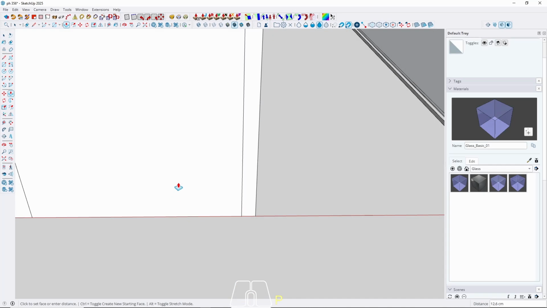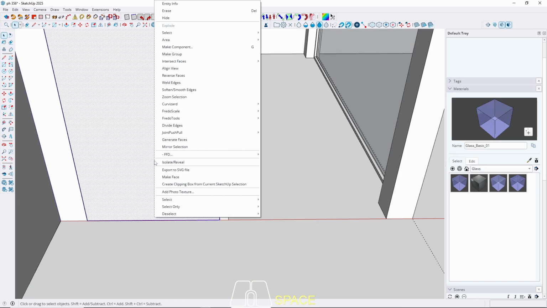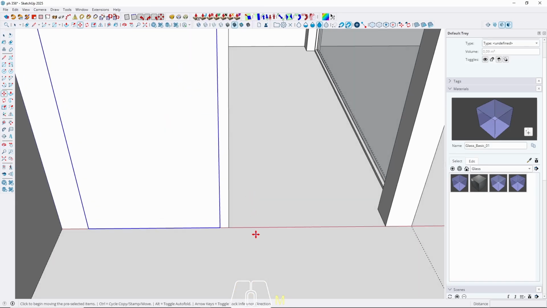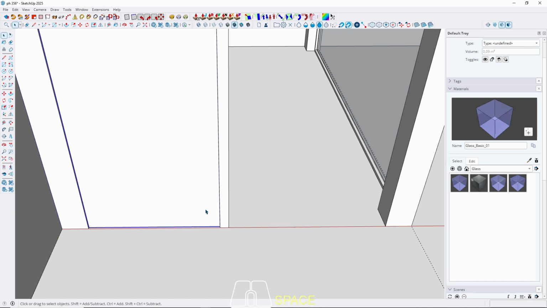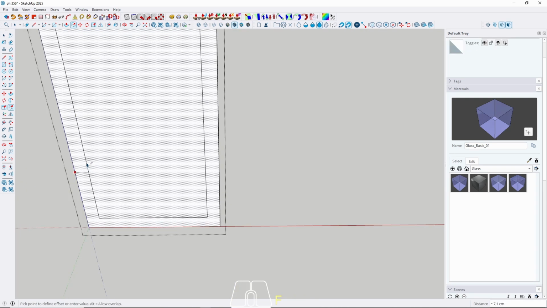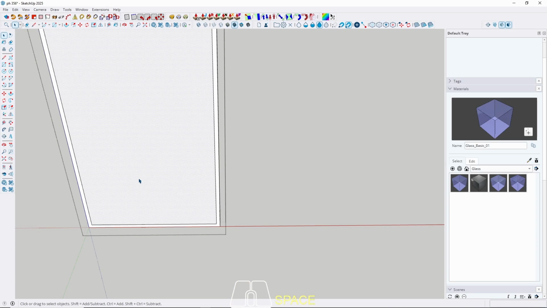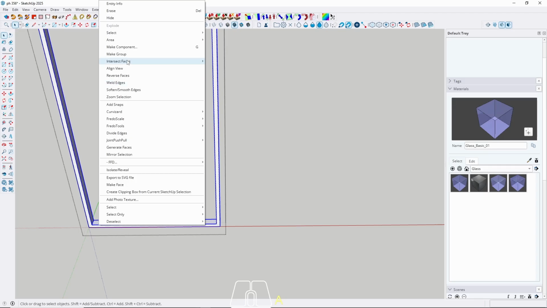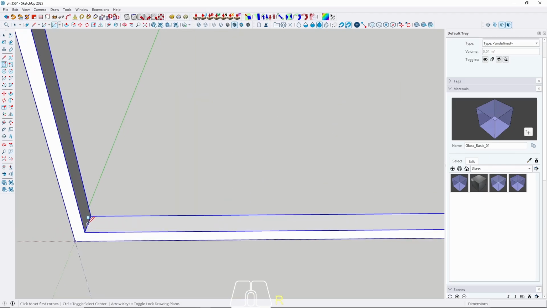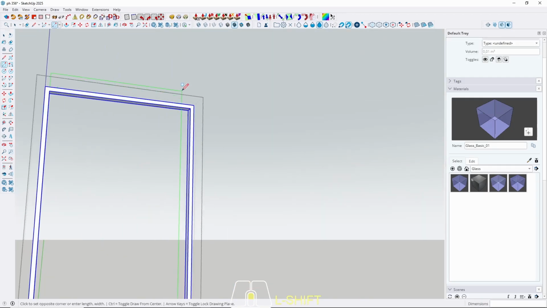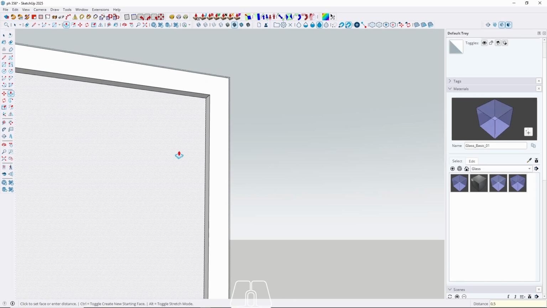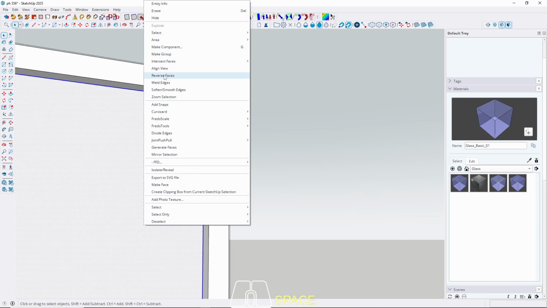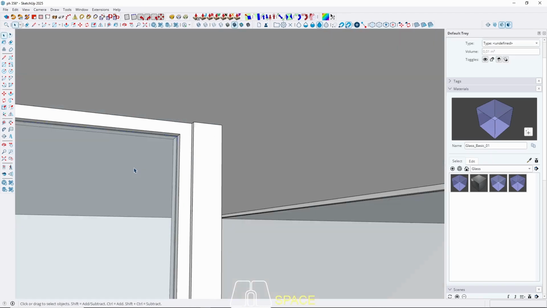Add a thickness of 4 centimeter. Make it a group, push it 1 centimeter, and then make the frame 2 centimeter. Push it, make it a group, and then add the glass. Okay, 0.5. Okay, we have this door.